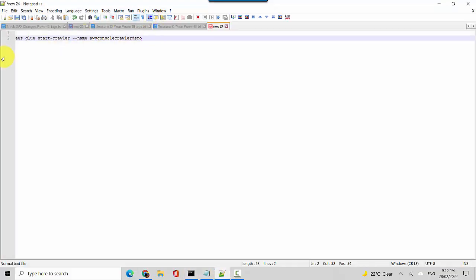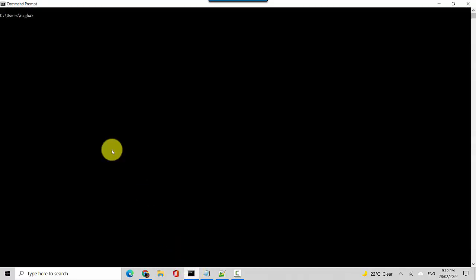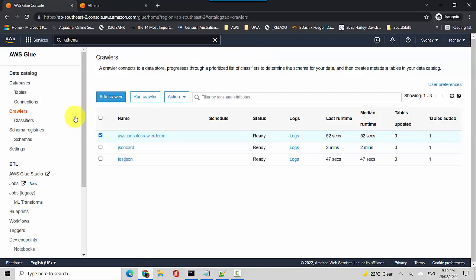I've got the command written here. So you're just saying AWS Glue and start crawler, and then you're just giving the name. So I'll just copy this and paste it here and hit enter. And let's just go back to this, and you can see that at the moment it is ready. So let me refresh it, and you can see that it's starting now. So we'll just let it run.